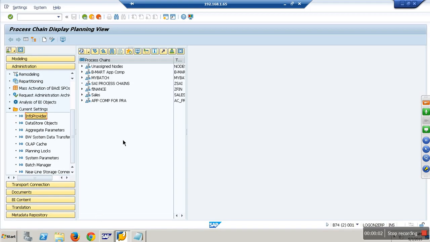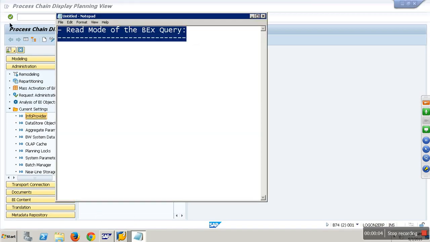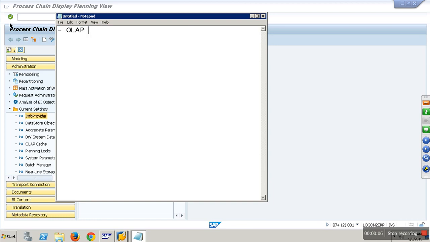Next, again, there is another simple one, the OLAP cache. Means what?